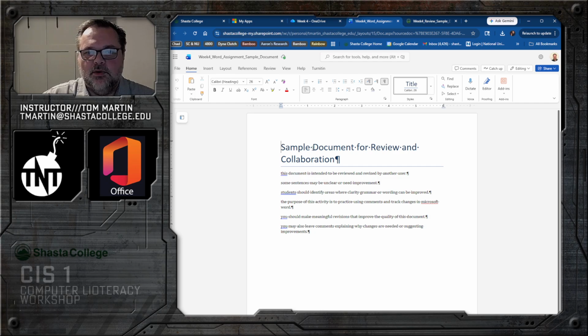Like we have a space between each word. It's represented by a dot. We have a paragraph marker, meaning you hit enter on your keyboard or return, and you've created a new paragraph, right? And you'll notice that after each sentence, there's a new paragraph, right? So let me show you how to make this first comment.